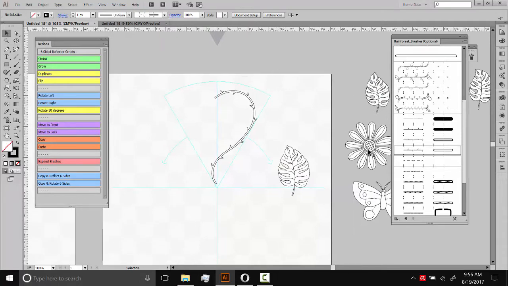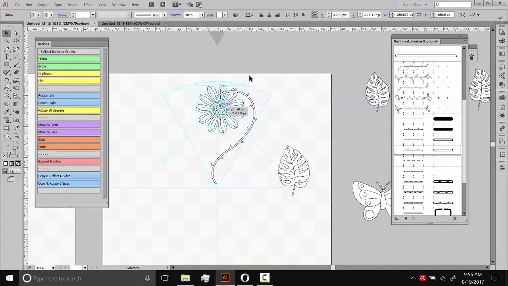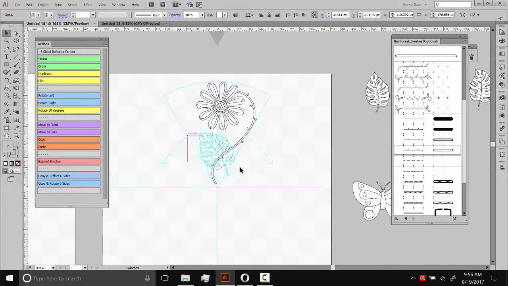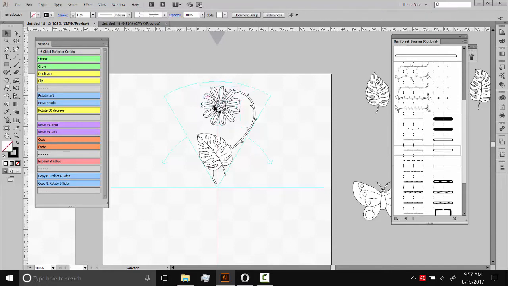Okay, so we'll put the flower here, I think. And you notice it's behind the vine, and I've included some scripts for that. So we'll move to front, and now it's in front of the vine. And we'll put this guy over here, and we'll move him to the front as well. And I think I'll scale this down. So I'll shrink, just like that.